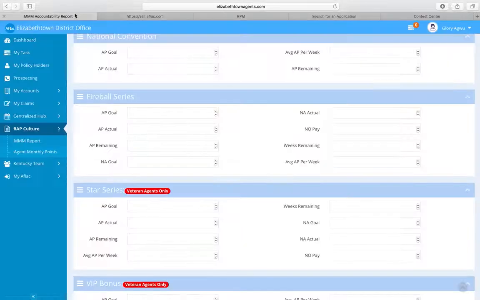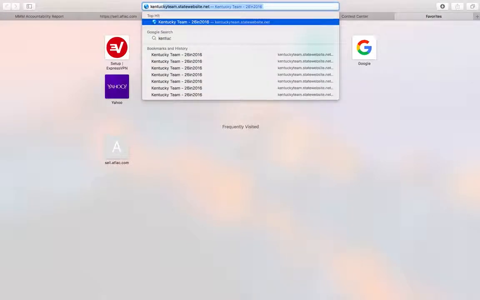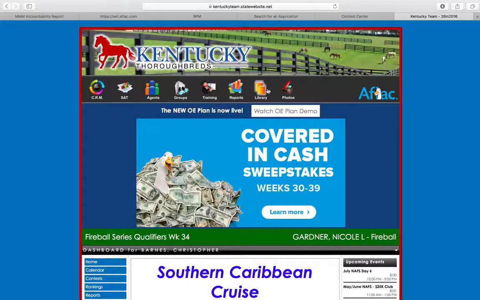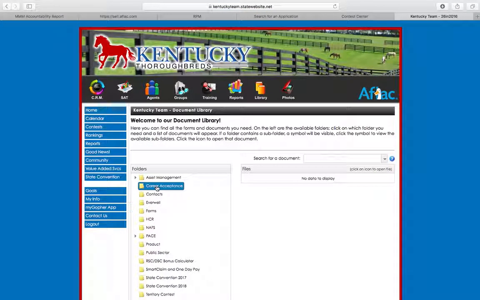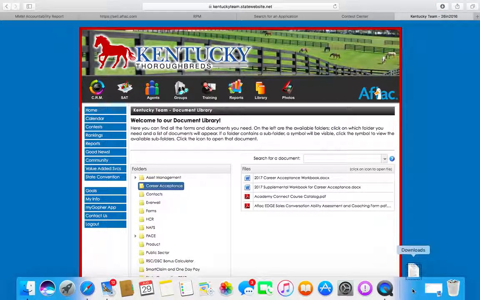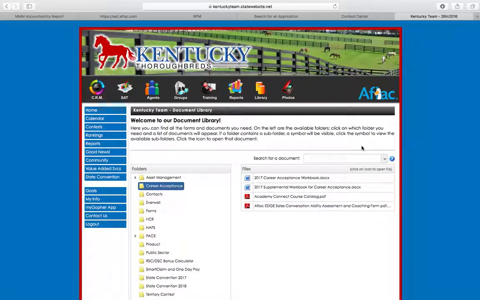So let's go back to the report. So AP goal, you should have had an onboarding book. I'm going to go ahead and download one so you can see what it looks like. You can also get this from your Kentucky team website at any time. Once you have that established, you can go to library, go to career acceptance, and then it is going to be this one. So we'll double click on that. It's going to download it, and then we open it up.